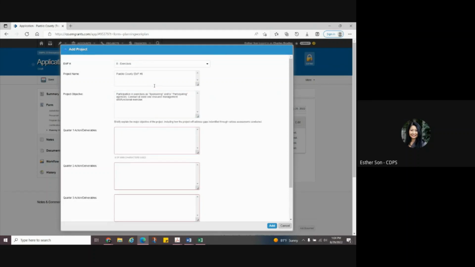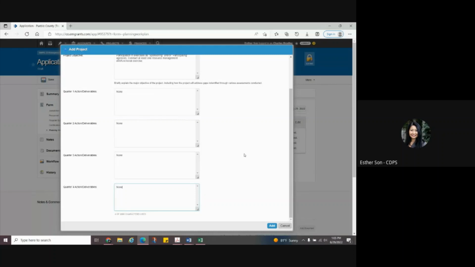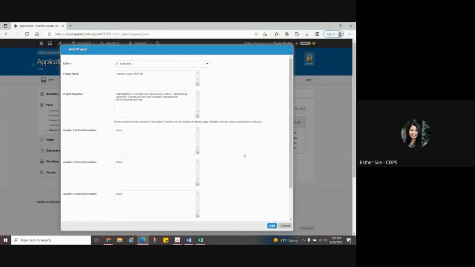Remember I mentioned that we do require all 15 EMFs to be entered in. And if you are not planning on any actions or deliverables, that is acceptable. Just type in none or NA for all 4 quarters. As you can see, it is available to go ahead and type in. Later on throughout the year, if you do have some actions and deliverables, you are able to select EMF number 8 and type in the information as needed. If you did not input EMF number 8, or you missed a few EMF numbers, your RFM will return it back to you and request that you input all 15 EMFs. Okay, now that I have finished inputting all the information for EMF number 8, I'm going to go ahead and press Add.